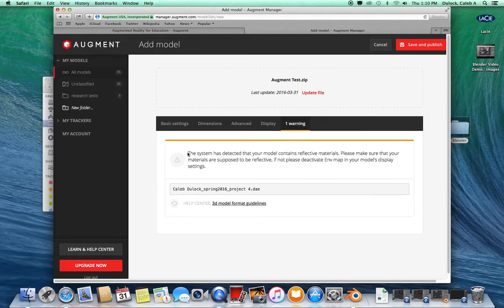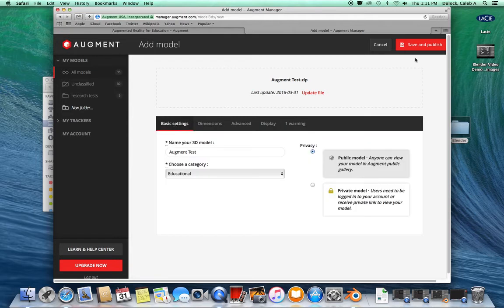Sometimes the warnings pop up because you forgot to upload a texture, and it'll tell you that it's missing the file and it can't load the texture. You may want to recheck your zip and make sure that there is a texture copy in your file, and an appropriate one. Alright, so I'm going to go ahead and hit up here where it says save and publish.